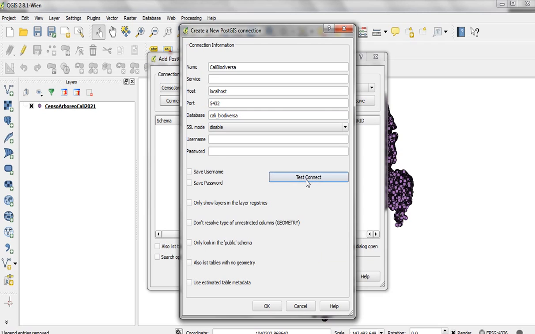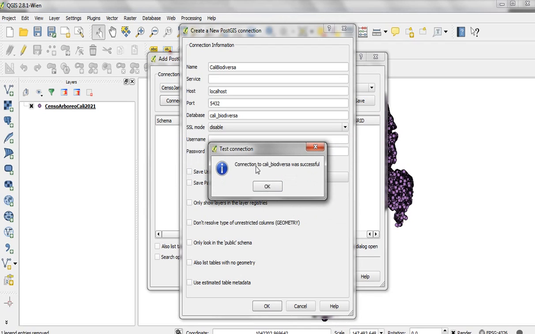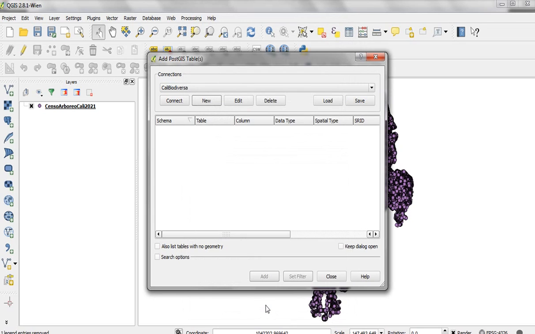We test the connection, enter the authentication credentials, and the server will confirm that the connection to the Cali Biodiversa database was successful. We give the order to accept. Now we are going to connect to the database.